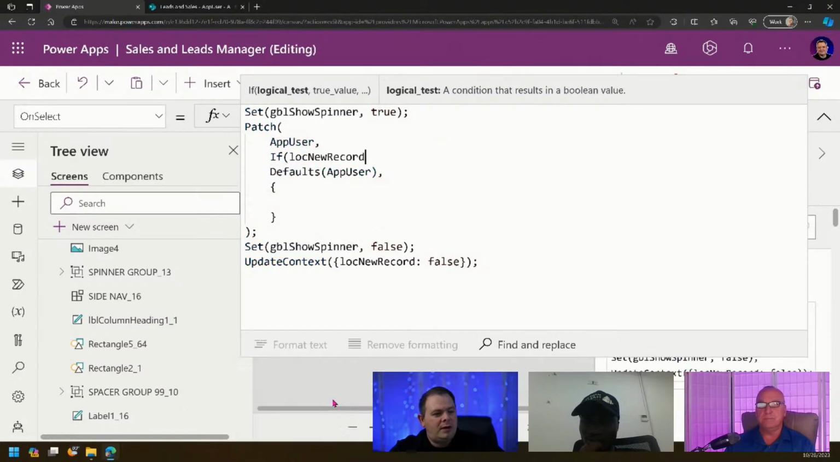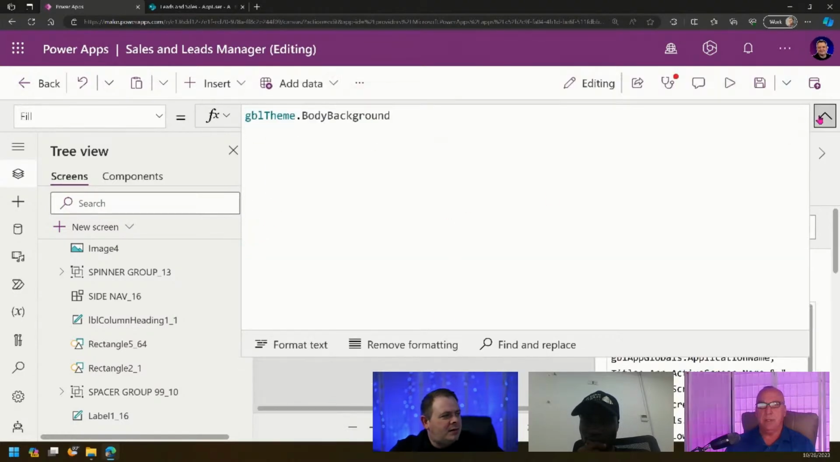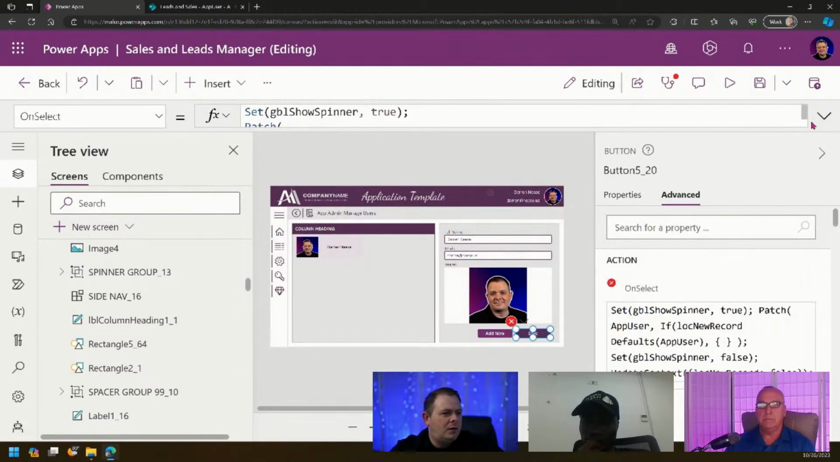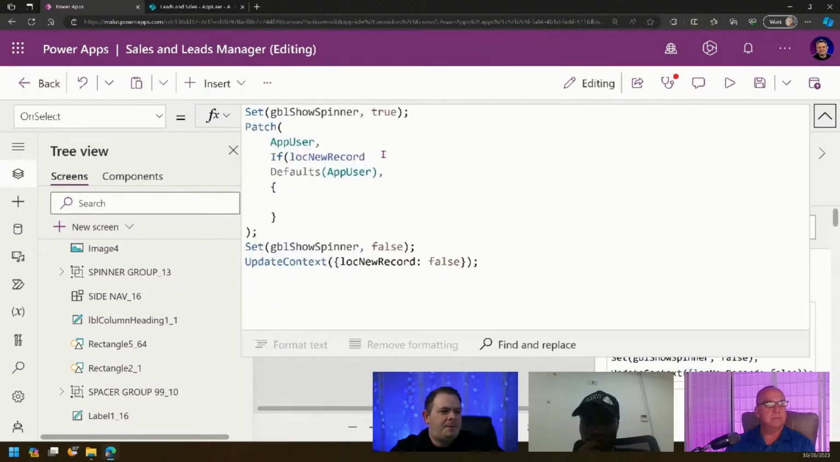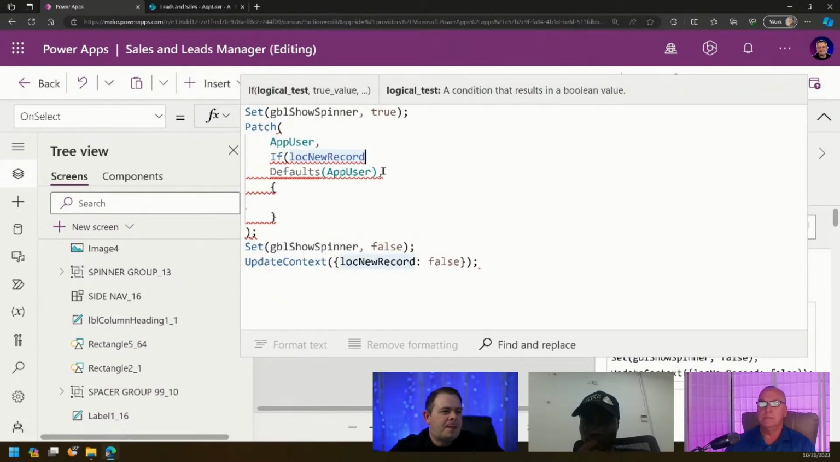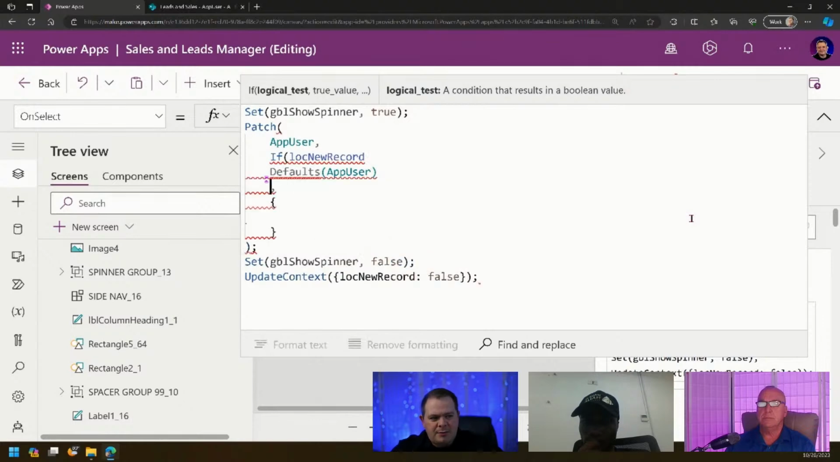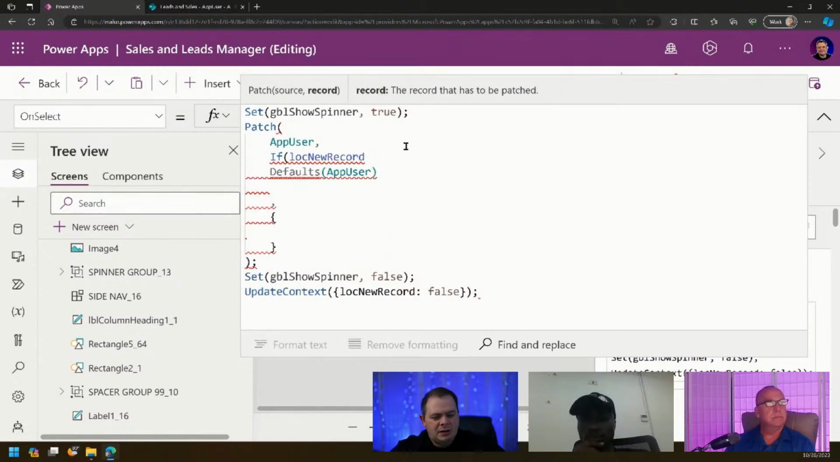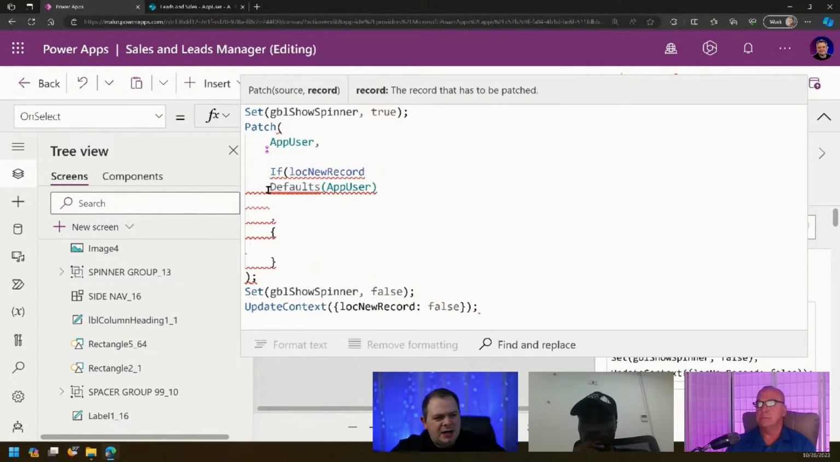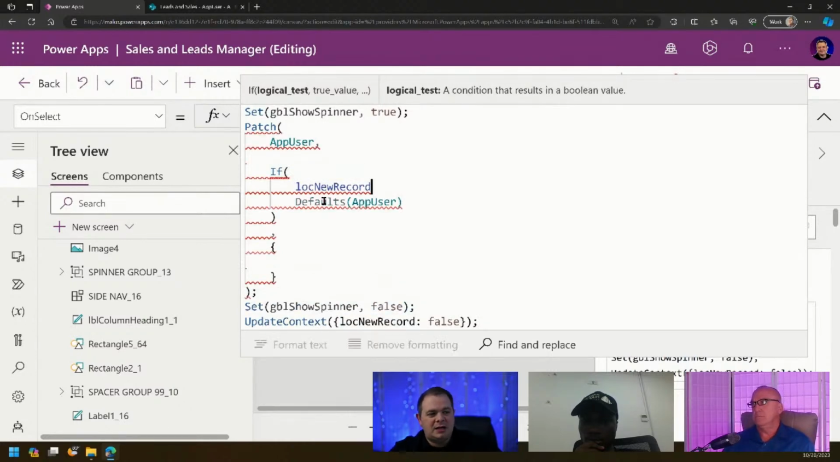We need to check to see if we have a new record. Okay, look, new record. If it isn't, what happened there? Where did my code go? There we go. So this second parameter for this patch, I'll have to check to see if it's an existing record or a new one. Okay, and we need to give the patch function an appropriate value based on that yes, no, true, false value.